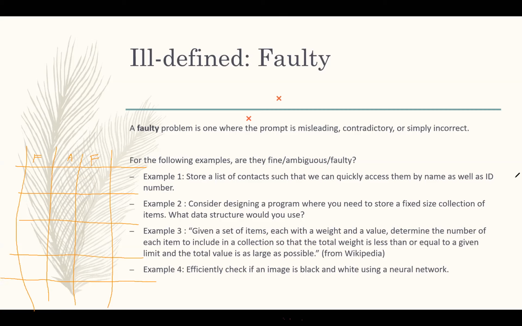All right. Store a list of contacts such that we can quickly access them by name as well as ID number. How do you guys feel about that problem? Do you feel like you have a good shot at it, or is there something kind of wrong with it? See some marks over on fine. Maybe a little bit of ambiguity there. I don't know what a contact is, but I think overall this number 1 is fine. This problem hasn't been posed against me, it's not going to hurt me. Maybe a little bit of ambiguity, but I think I can sort it out. Not that bad.